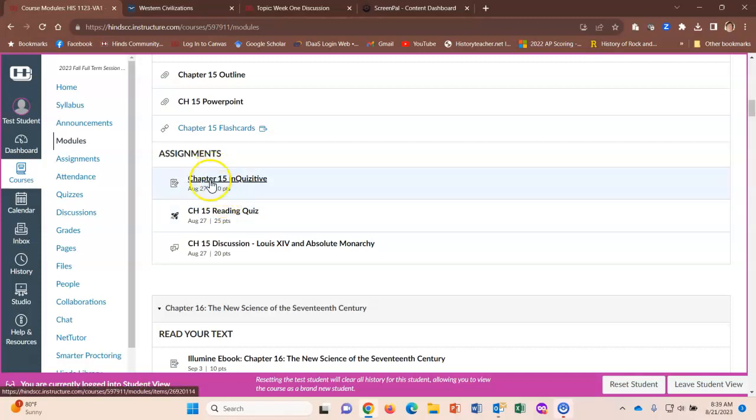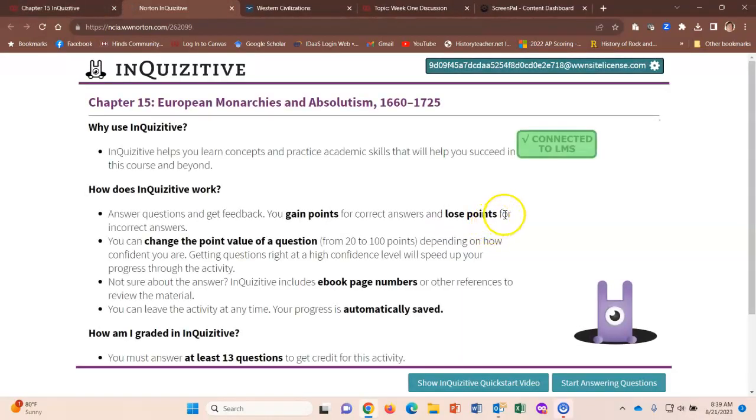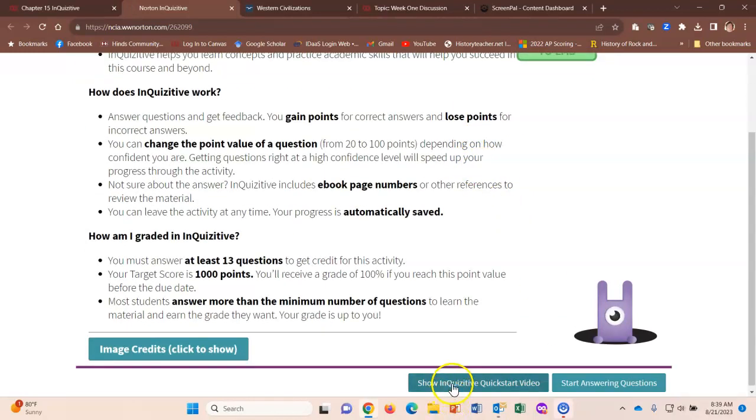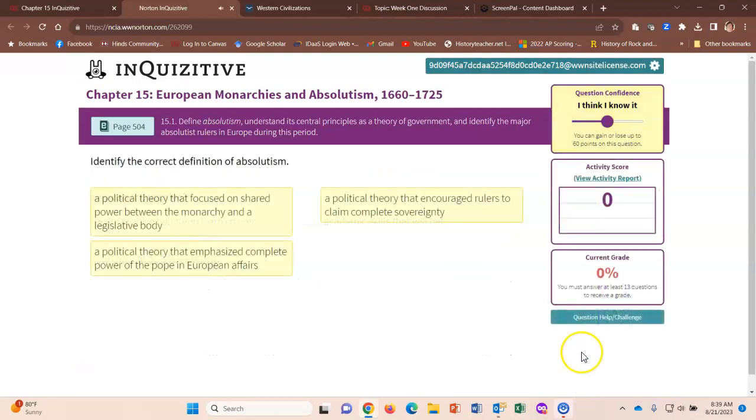But each chapter also has an Inquisitive assignment. This comes from our publisher. If you click on that, it will take you into an Inquisitive assignment. If you've never done Inquisitive before, there's a little video that'll pop up and show you how to do it. You should have already done an assignment about how to do it. So we want to start answering questions. Essentially what Inquisitive is going to do is ask you questions about your reading in the textbook.